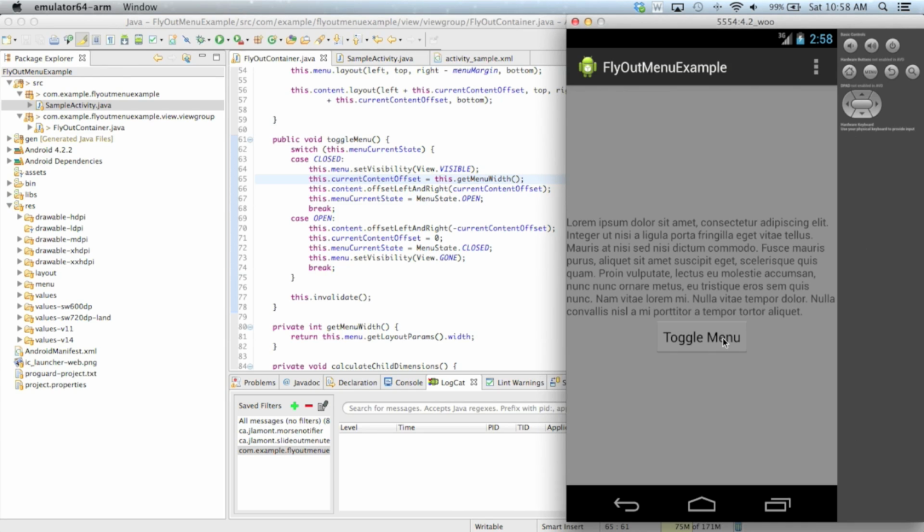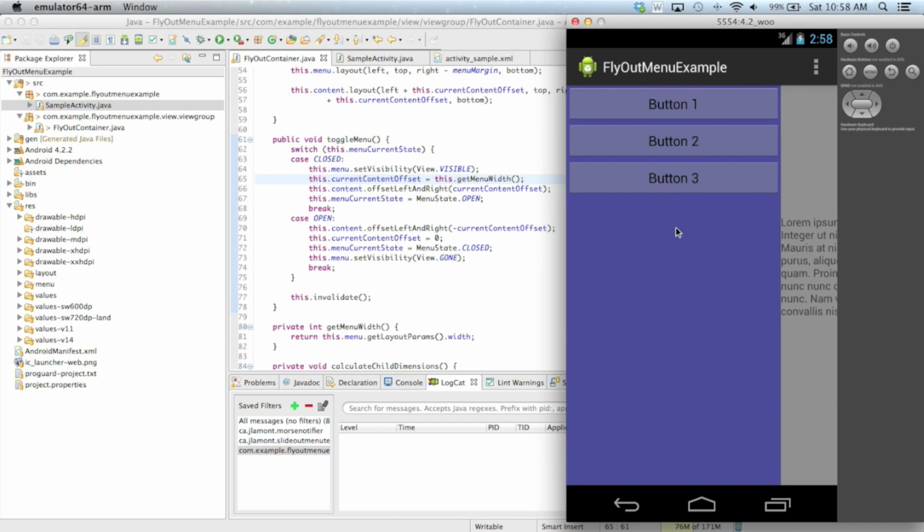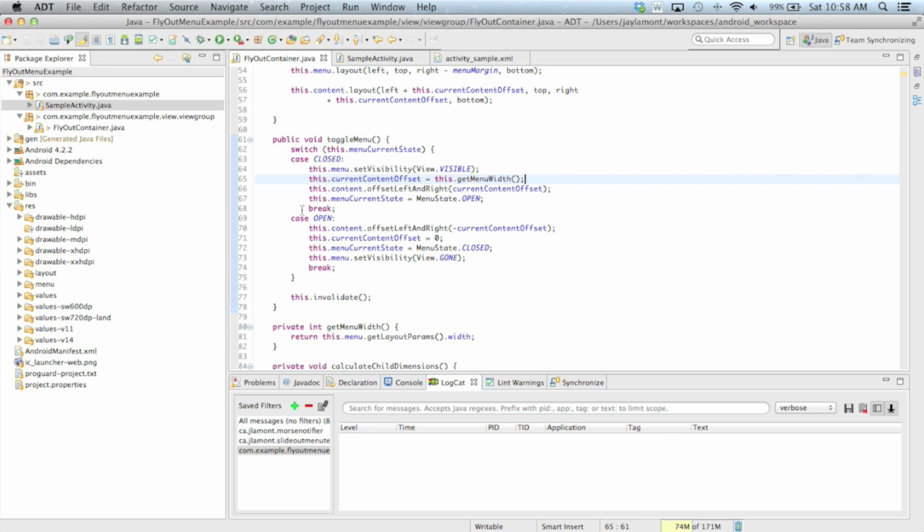So if we take a look at here, when I click this button, what happens is this menu gets set to visible. I set the value of current content offset to be equal to the width of this menu. I then shift the content to the right by the size of current content offset, which is the size of this menu, and I set the menu state to be open. So in the event that the menu is open and toggle menu is called, I do a very similar set of operations but in a bit of a reversed order.